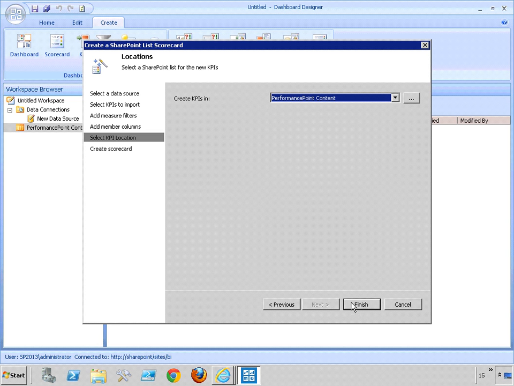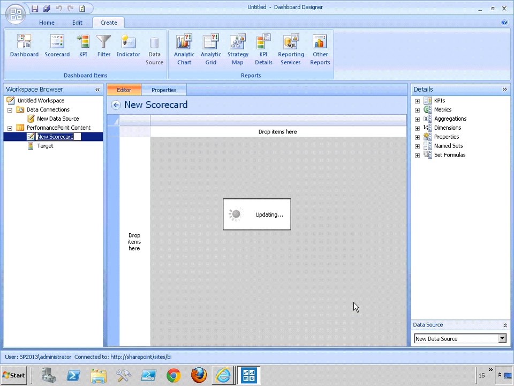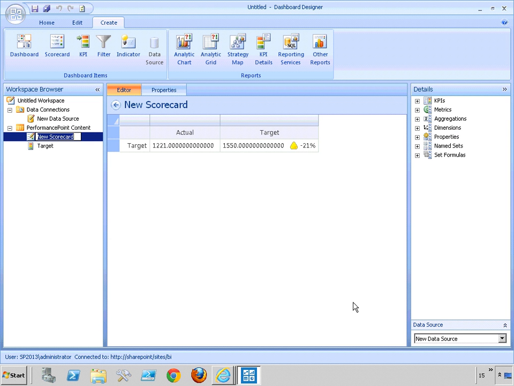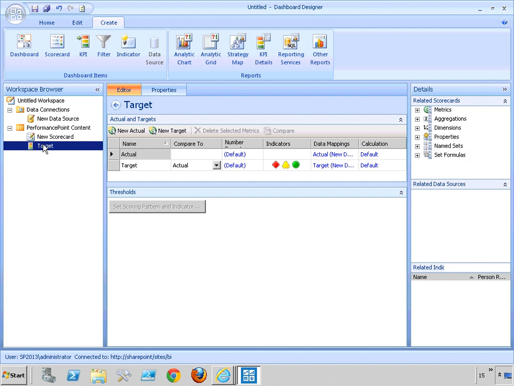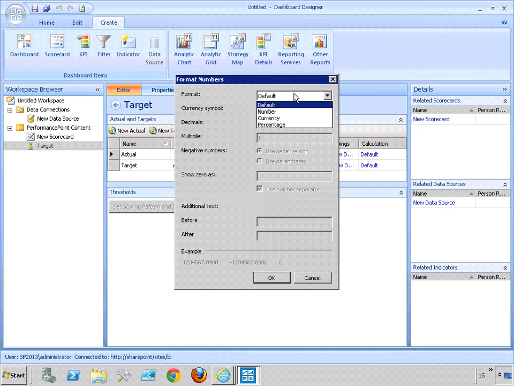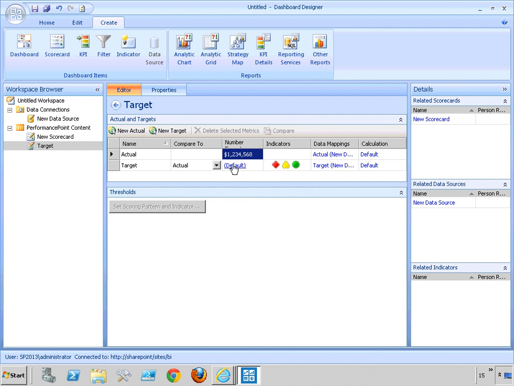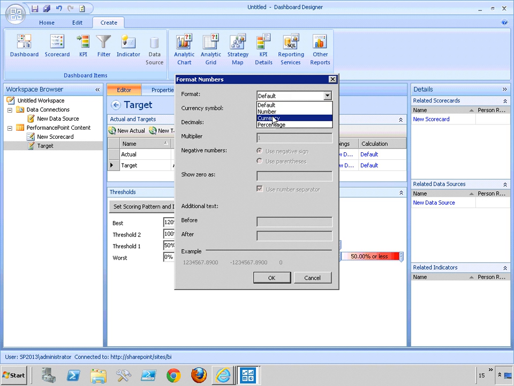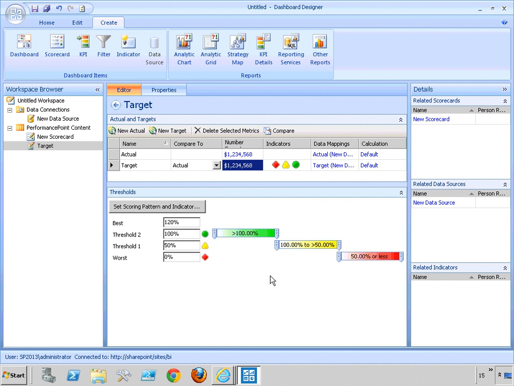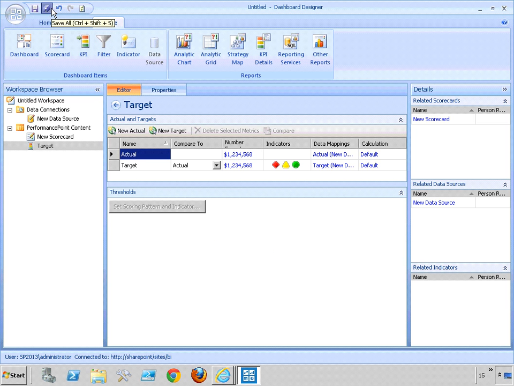And we'll just jump through this. And we're saying it's going to create this in the Performance Point content library. And we'll just add some formatting to this because these are currency values. And so I have this new KPI that got created. And so I can come into the format numbers here and say this one's going to be currency and we'll have zero decimal places. And this one is going to also be currency with zero decimal places, and at this point I am ready to save this. Okay, so we'll save everything.